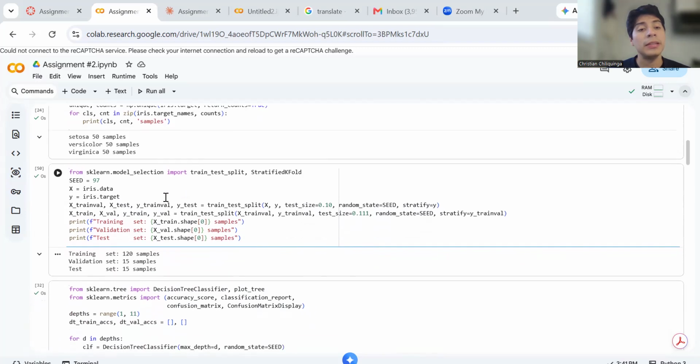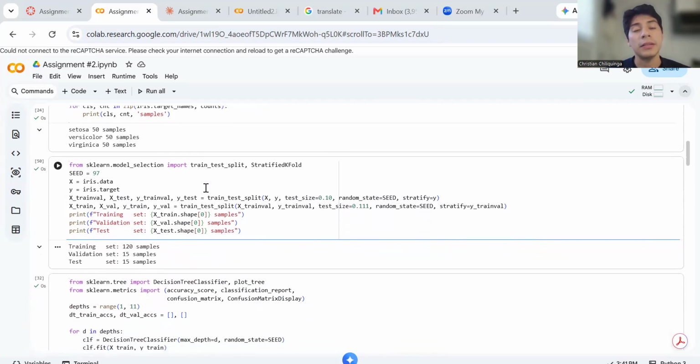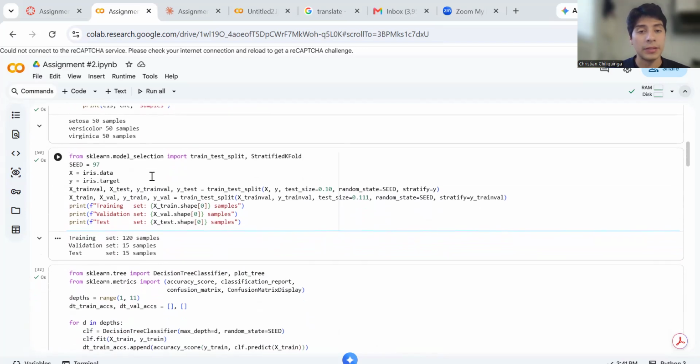Then we are going to split this dataset using stratified random sampling with a seed of 97. Stratified sampling ensures that all the splits keep the same class proportion as the total dataset.